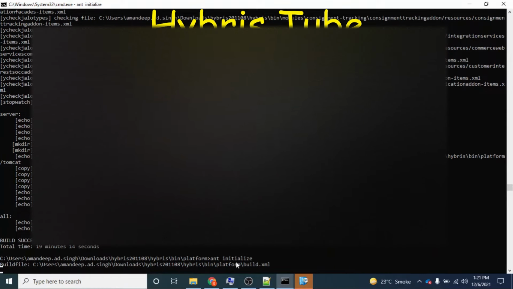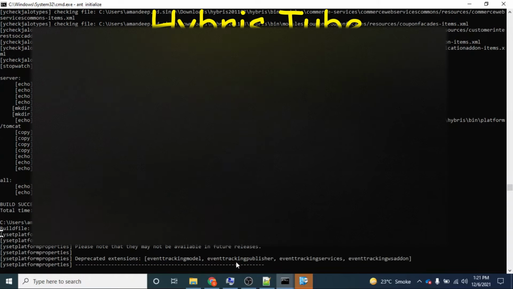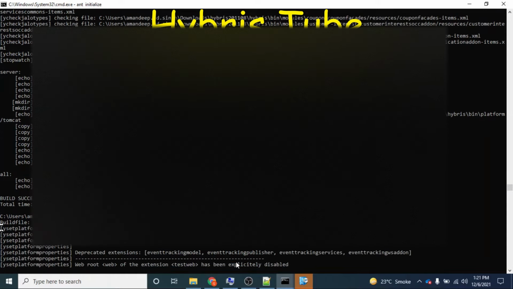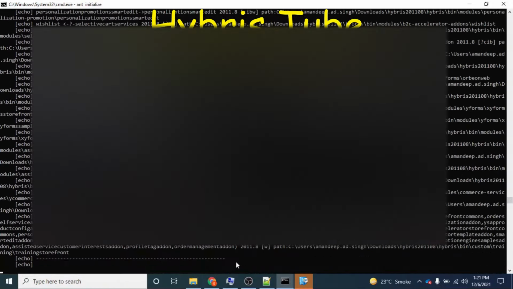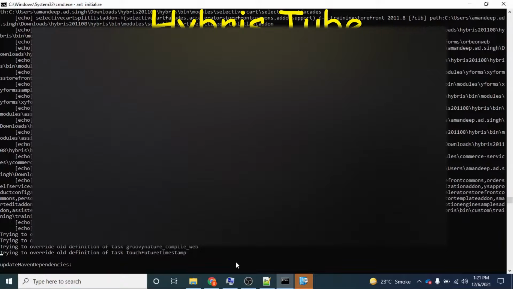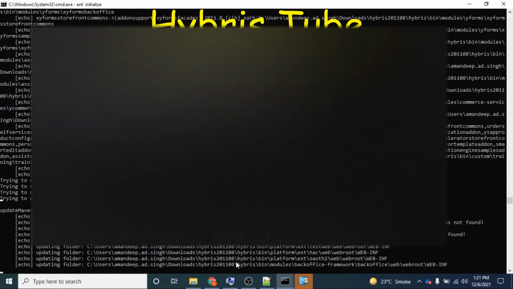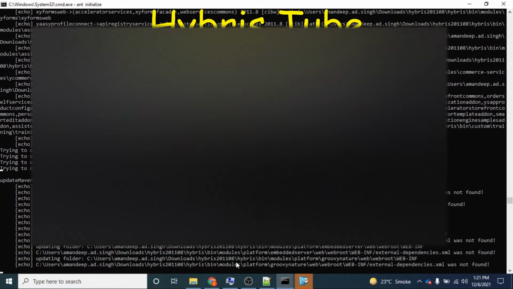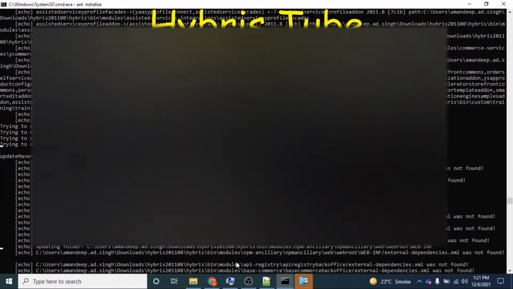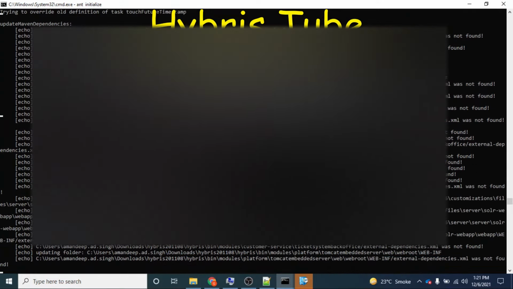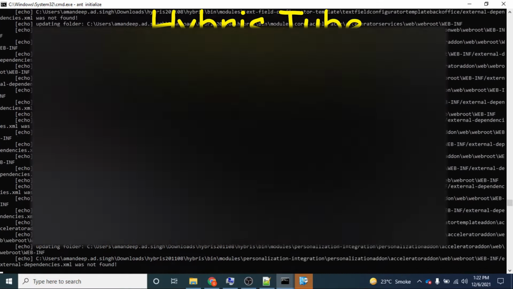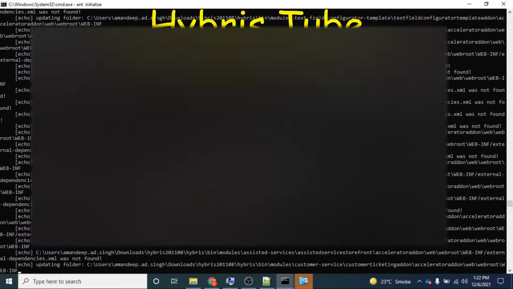So you can see I am firing the command ant initialize. This command will take lots of time. This command will take around 2 hours to get finished. So it will basically create all your DB schemas. There will be some already inbuilt impexes which will get imported into your DB. Some tables will be there, those will get created by this command. So let's wait for this ant initialize command to get finished.